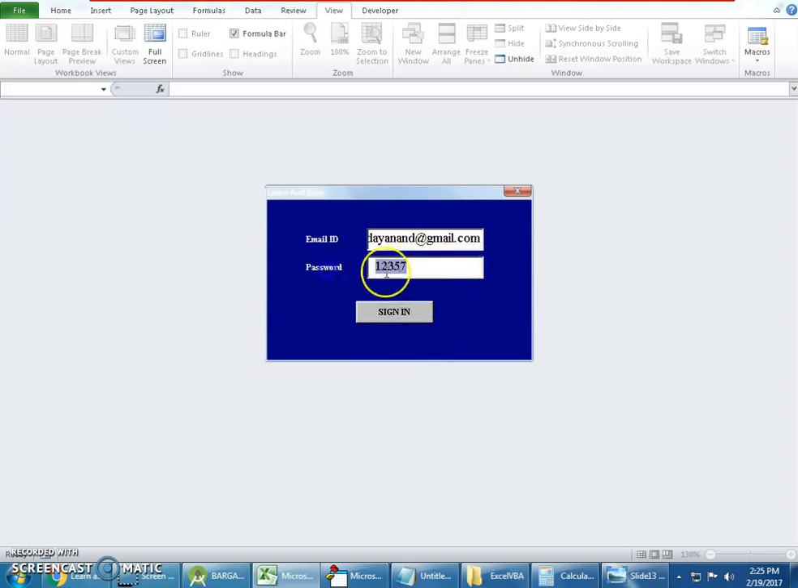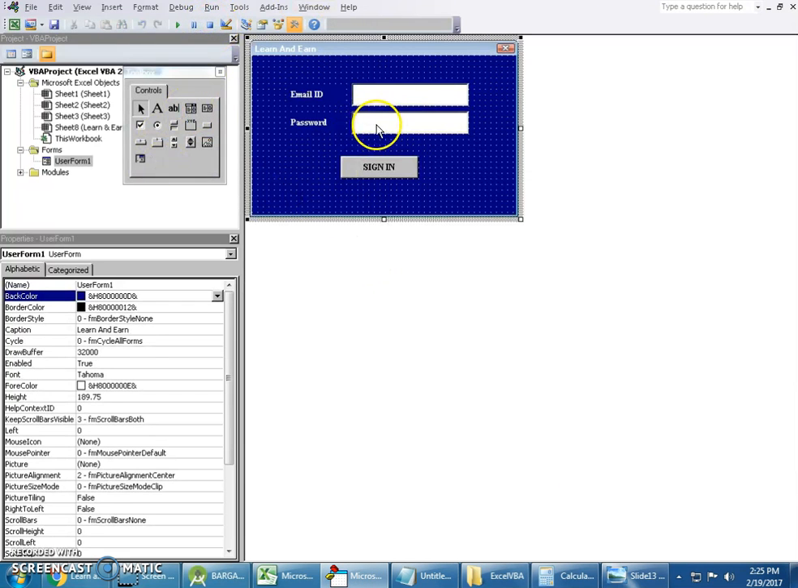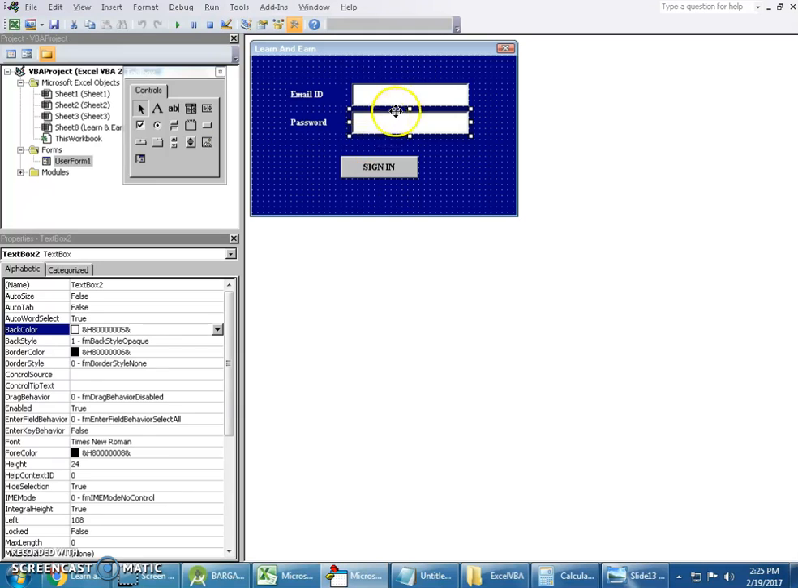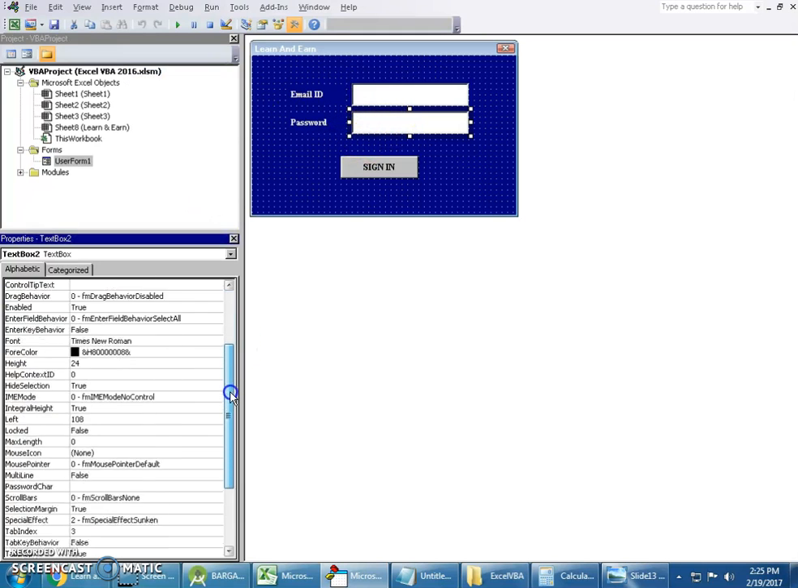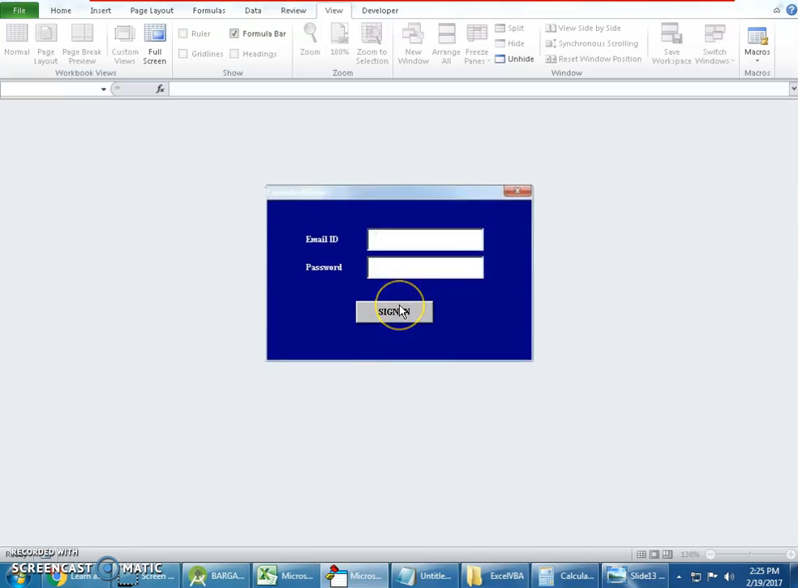Now, the one problem here is that you shouldn't be showing the password, because a password has to come with some symbol like this, right? We can also do that. I wanted to show you that. You click on any text field, the text box, and then go to the properties, scroll down to the bottom, and find password character. Here, mention the character you want to show in place of whatever input you receive. I'm using a star for that, and now see what happens.